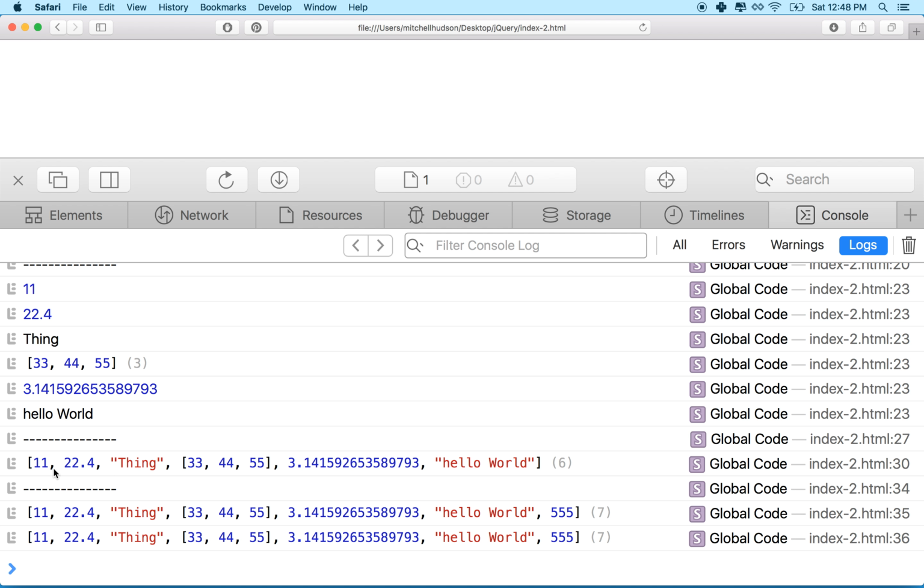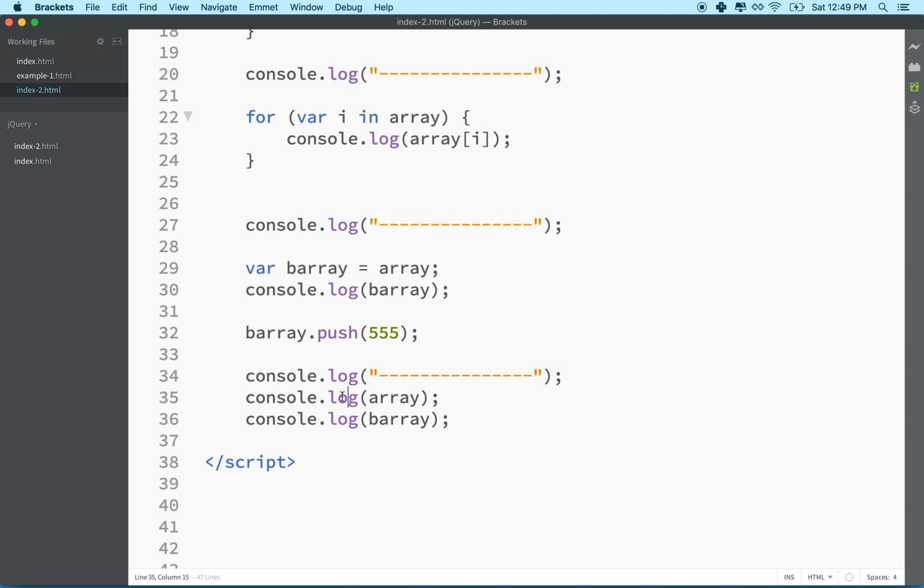So here we logged our new array, and then we added 555 to it, and then we logged the old array and the new array, and they're both the same. So modifying one of these arrays modifies them both, because arrays are objects, and whenever you set a variable equal to an object, so here if I set one variable equal to the value of another object, then they both reference the same object. Okay, so that's just something to note about arrays in JavaScript.